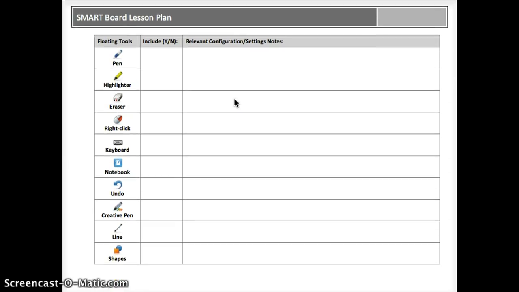Finally, in your template, you're going to be sure that you're able to assess and identify the tools that you're going to need in the lesson. For example, here you see floating tools. The headings are floating tools. Will you include it? Yes or no. And any type of relevant configuration settings or notes that you may need to write.